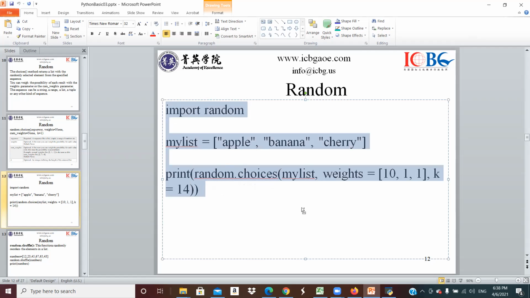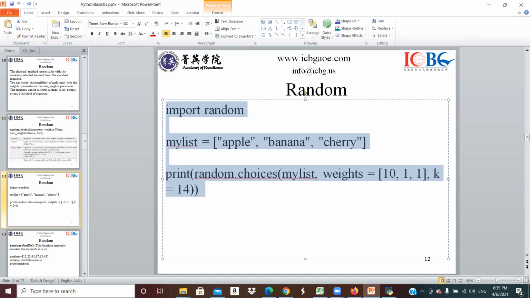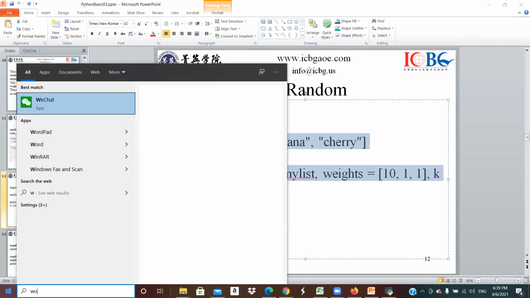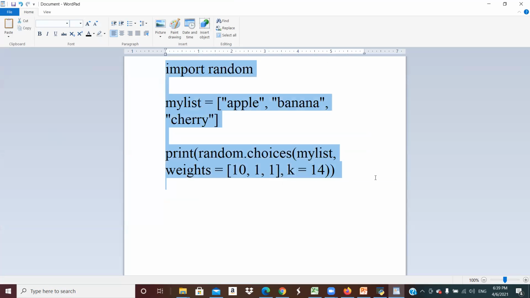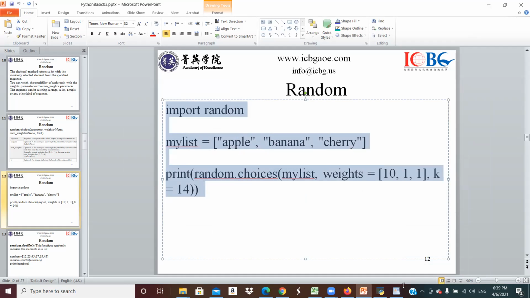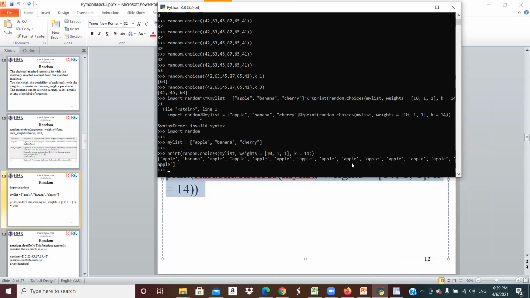Let me give you this code and I want you to run it. Everyone go ahead and run this, see what you get. Let me run it from my computer. I have a problem, so let me change the format of it. Let me run it here. You see what I got.